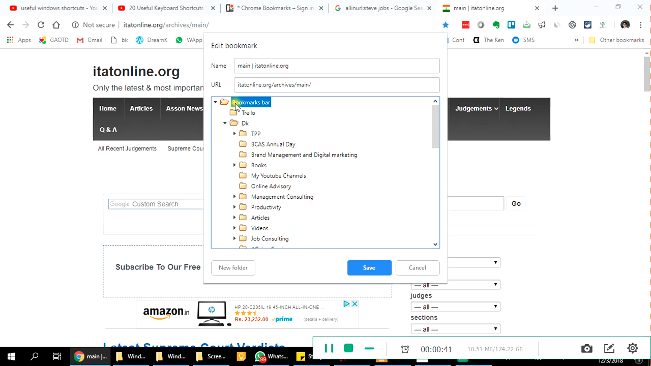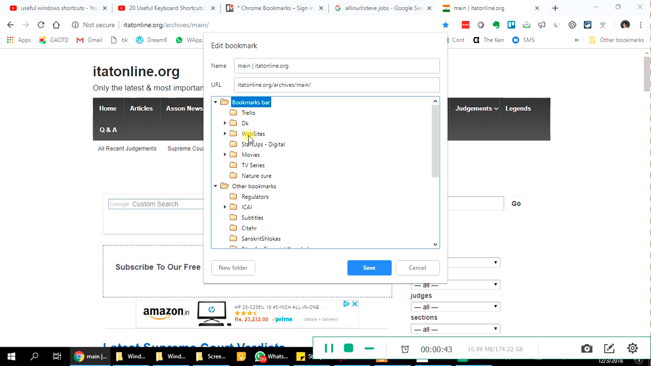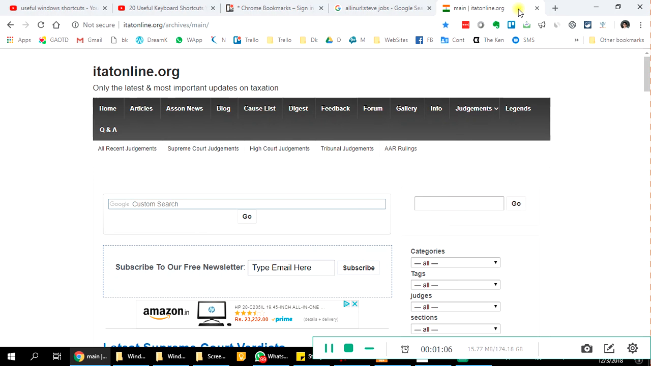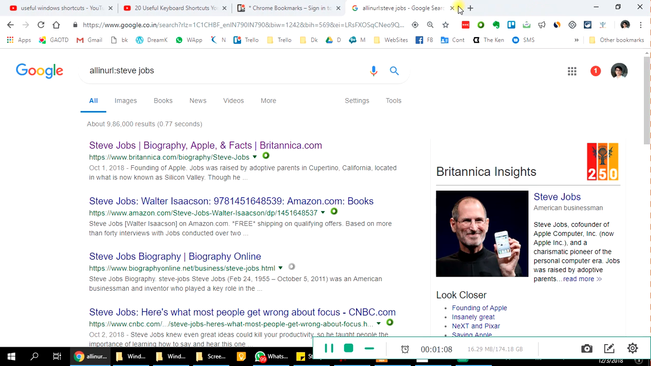On the bookmark bar you have created another folder called website. So you go here, you create a new folder. I have created this folder as website. So under website you can again create another folder, such as, supposing it is a website which is useful for direct accession. Okay, so this is the folder you have selected. Now you have clicked on save. So now this bookmark is saved.